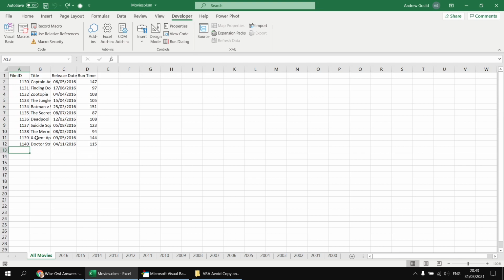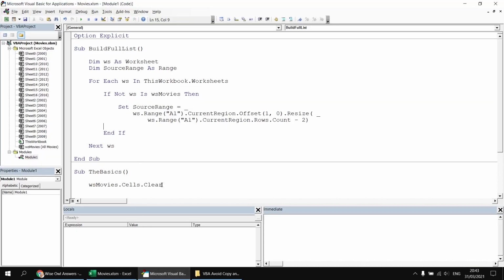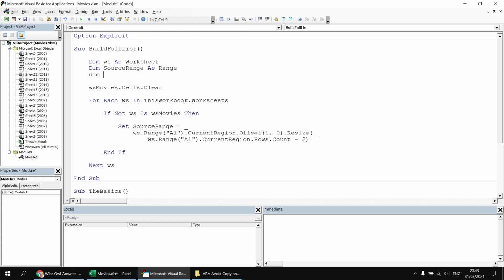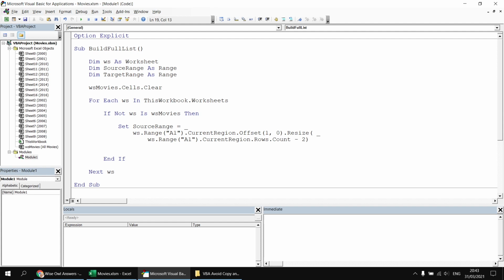Let's add in the bit of code that's going to clear the contents of the all movies sheet first. If I switch back to the Visual Basic Editor, I'm just going to cheat on that one. Actually, I'm just going to copy and paste wsMovies.Cells.Clear from the previous subroutine into the top of this one. Then I'm going to declare a variable Dim targetRange or destination range, but target is shorter to type, as Range. And then we can write the code to establish what block of cells that will be inside this If statement.